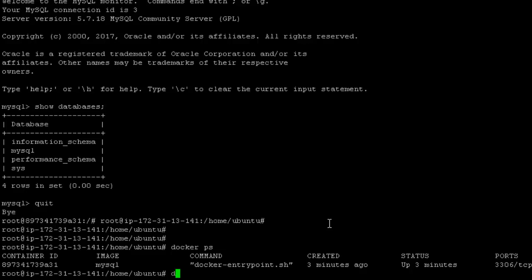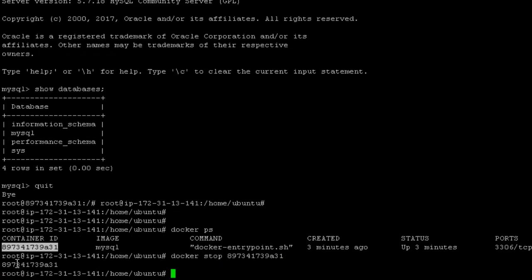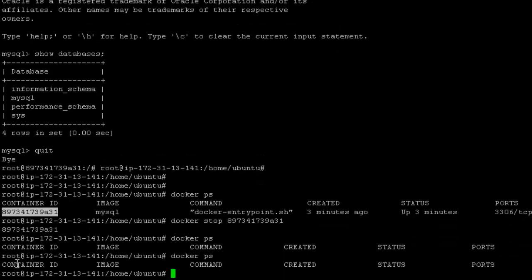And if you want to stop a container, we need to copy the container id, and now you can see this particular container is stopped. And if we run docker ps, in that case we are not able to see any container, because that particular container process has been killed. Now you can see it's blank.